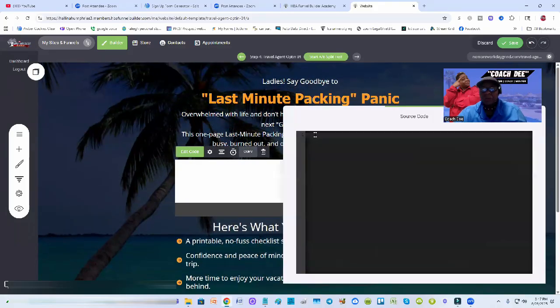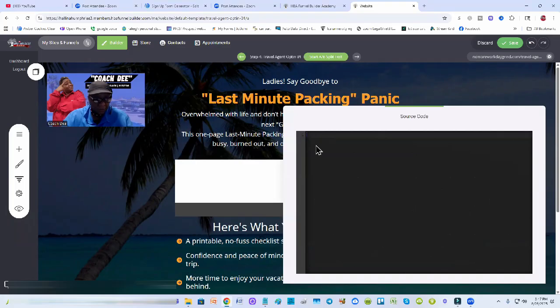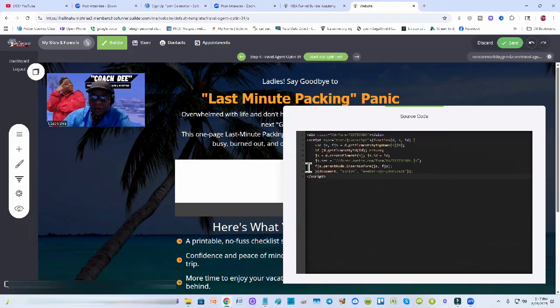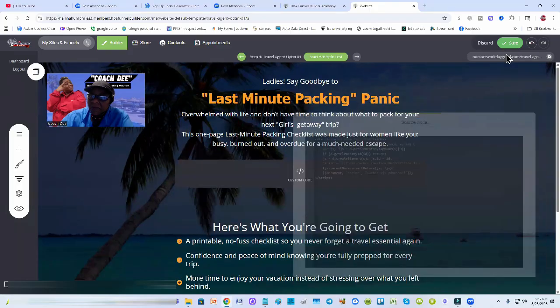All right, and then this will pop up where we actually type in our code right here. And then we paste it, okay? We don't type in the code, we paste it. So we're going to paste our code right there. So now that's the same code, the code that we got from Aweber, okay? So we're going to hit save.